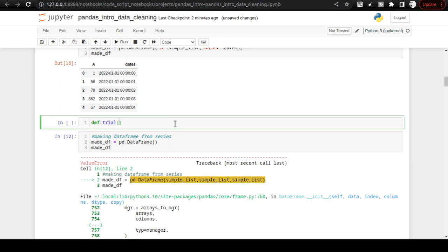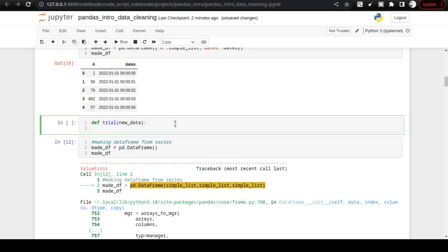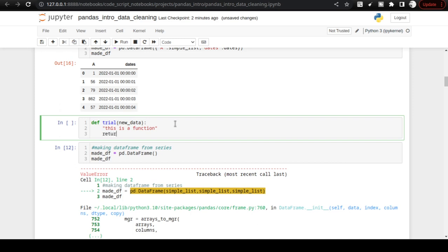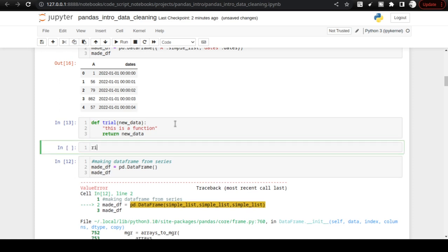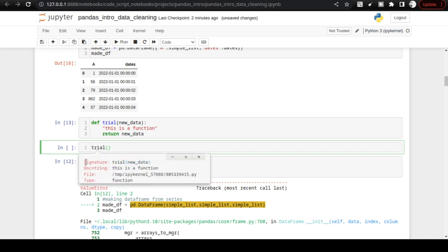Trial, new data. I am writing this Python function in front of you. This is a function, and it returns new data, and I am executing that. Now I am going to call trial, click inside the brackets again, and press Shift+Tab. And you just see only a signature here. You don't see any init signature.